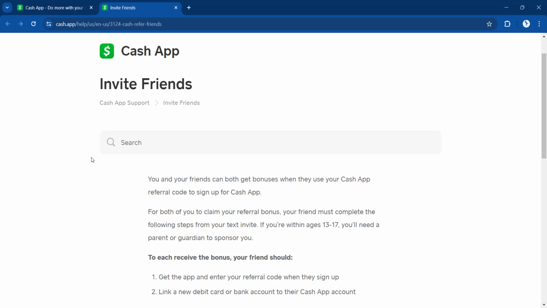This system works in a way that if you, as a referrer, refer someone to the platform and the person uses your referral code to sign up and complete a few steps, he will receive $5 in their Cash App account as a bonus, and you, the referrer, receive $10. So the actual referral bonus Cash App offers is $15. Yeah, this is actually crazy.